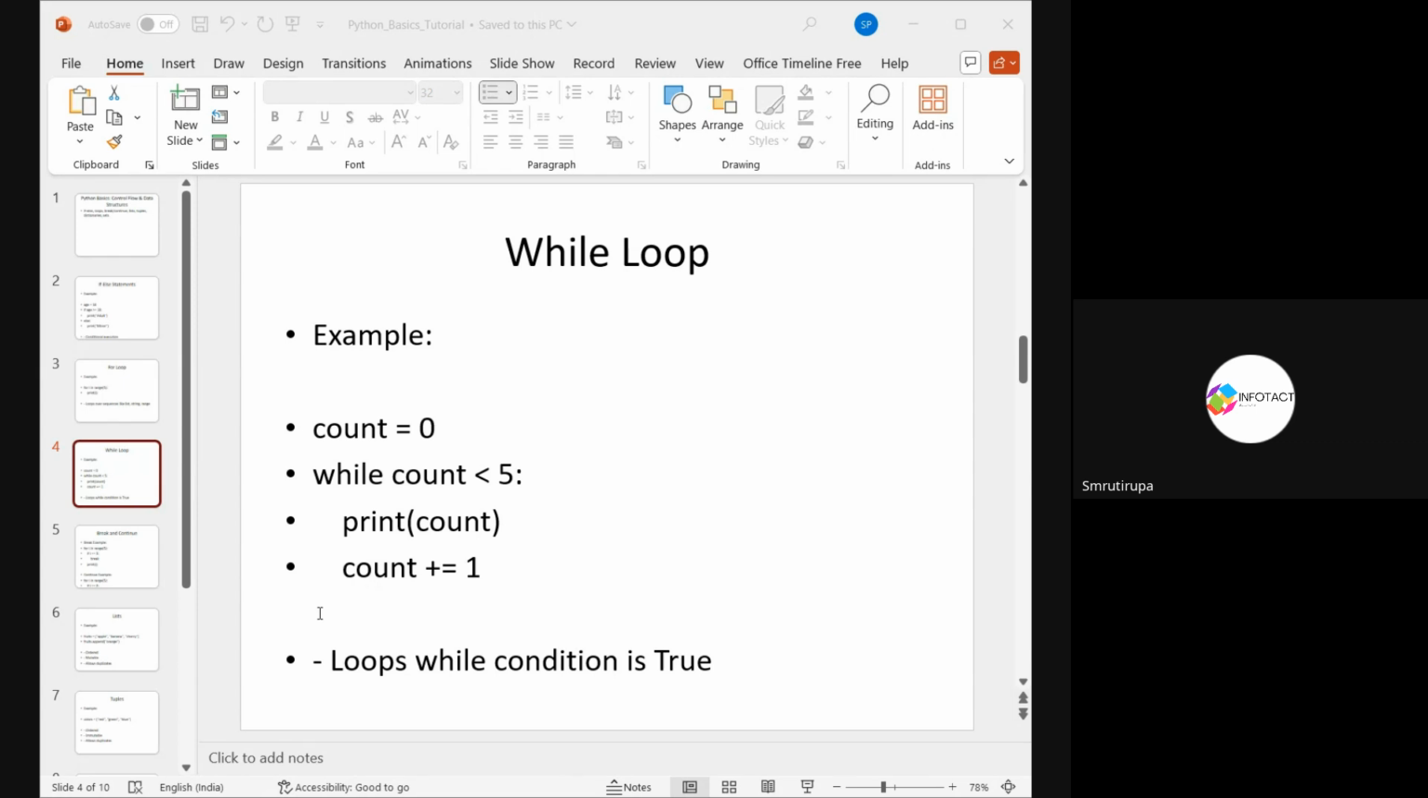Okay. Can anyone share and try writing a loop that counts down from 5 to 1? It's like count equals 5, and while count is greater than 0, print count and count minus equals 1. The last line, minus equals 1. Yeah, right. So I hope everyone is clear till here, right?